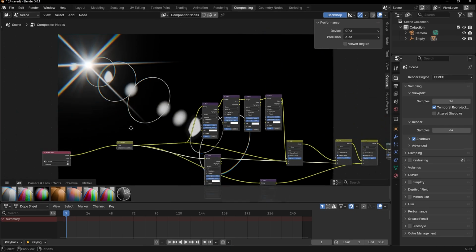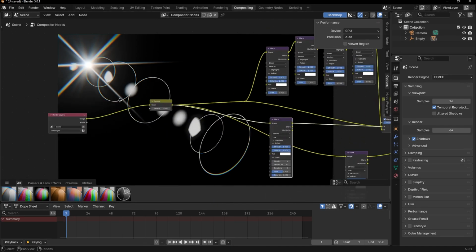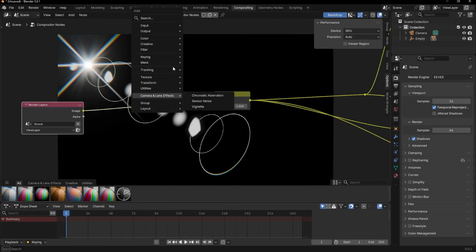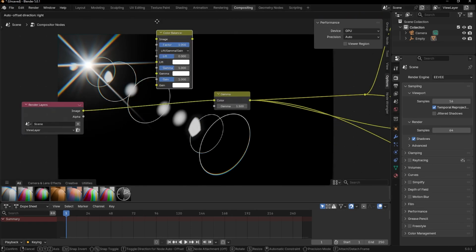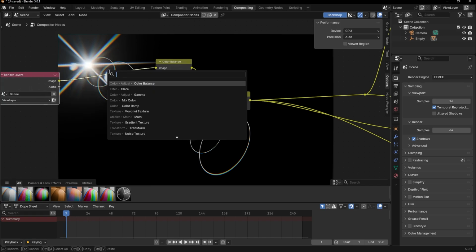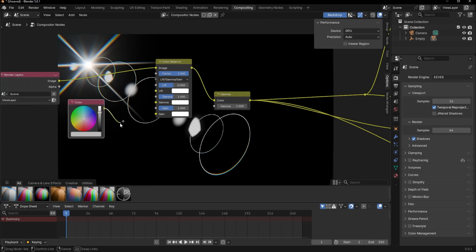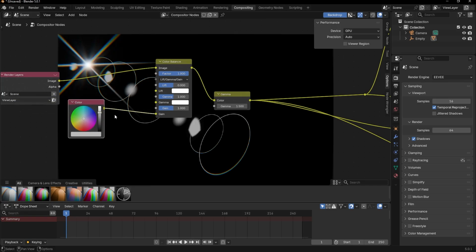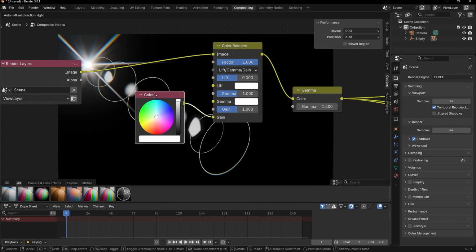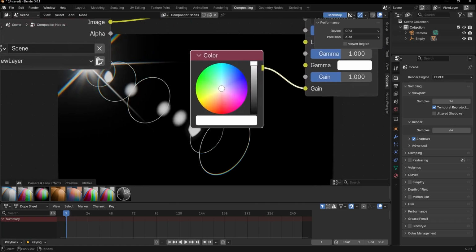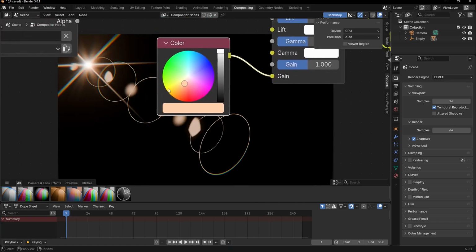So in order to change the color of our lens flare, we need to add a color balance node, a color input, and connect this to gain color. Increase the value, and now you can use any color you like. To get the best results, experiment with the nodes in Compositing section.